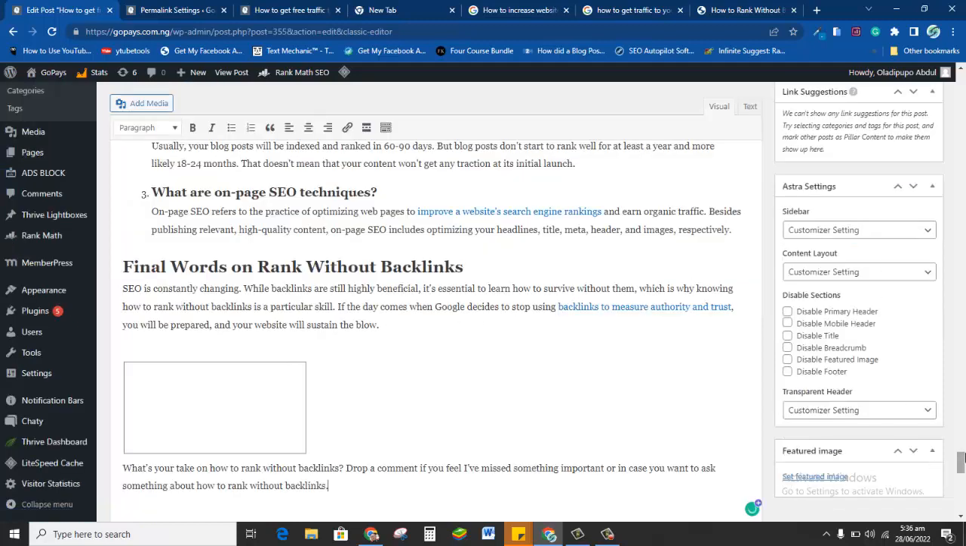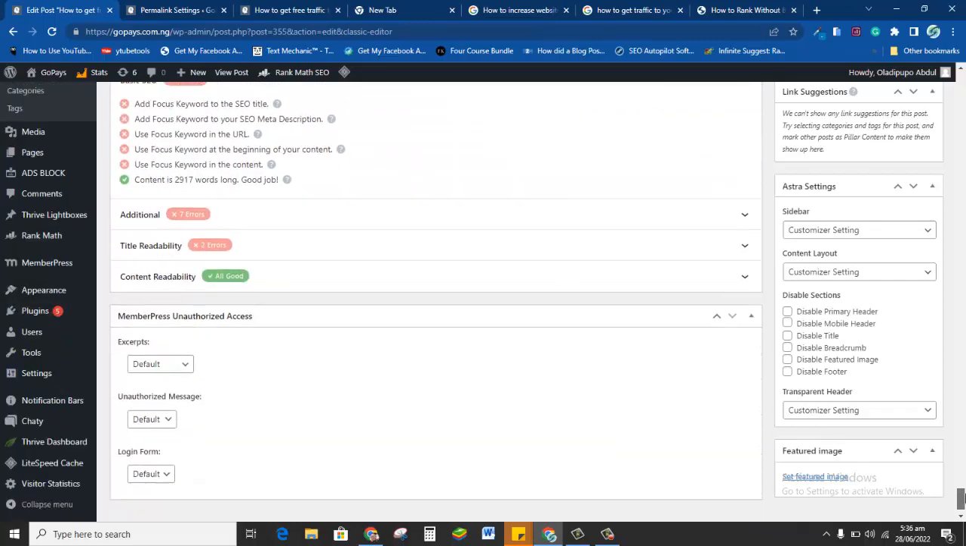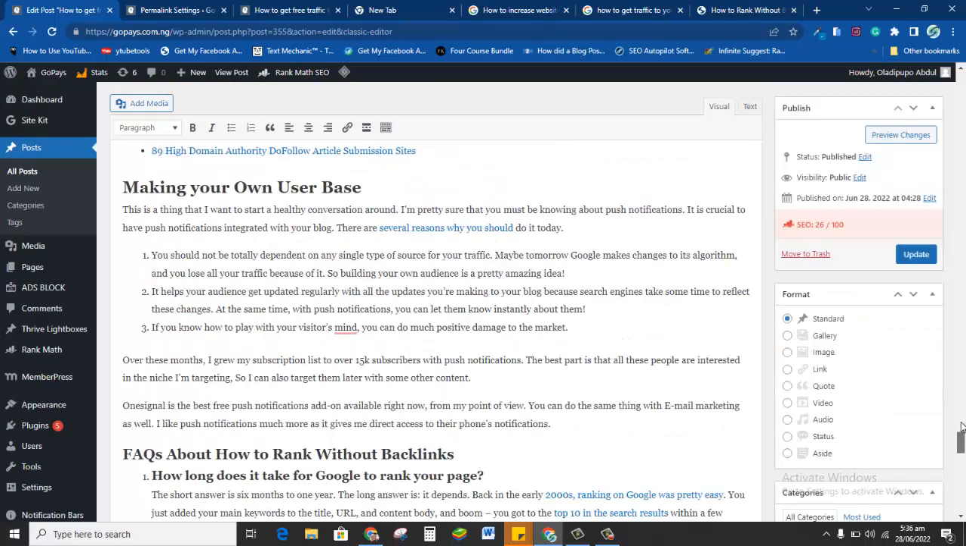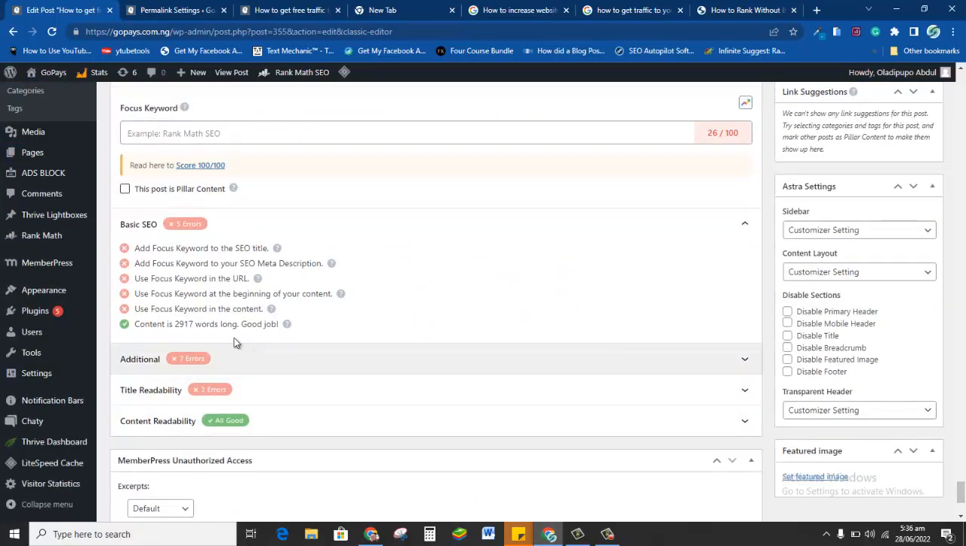As you can see, when I paste this right inside my keyword, instantly my SEO ranking tool has already started saying something. It has already said that this content is long enough.